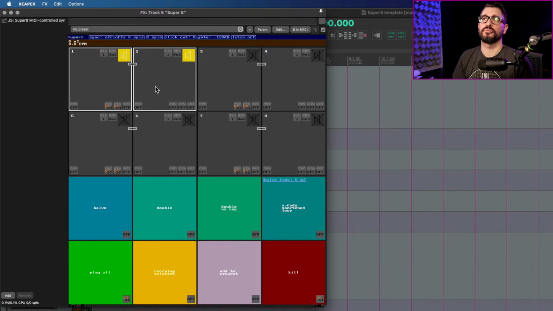Essentially, you're going to set each of your record and play buttons to buttons on your pedals, as well as probably the play all button, possibly the halve and double buttons, and most likely also the kill button.